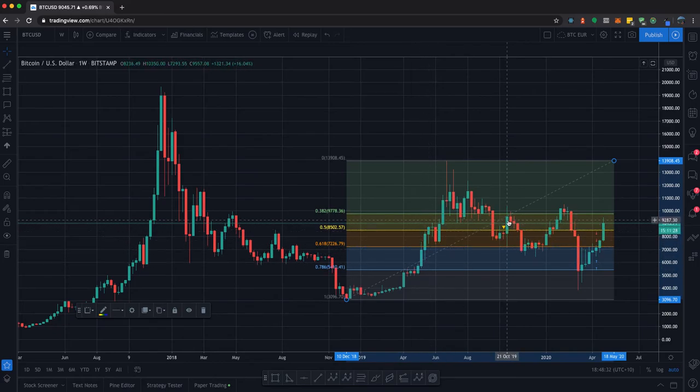So once again we can see we found some support on the 0.382. We had a little bit of support around the 0.5, and the 0.618 supported us for a very long time. We even had a little touch up here before moving higher and then ultimately breaking through.